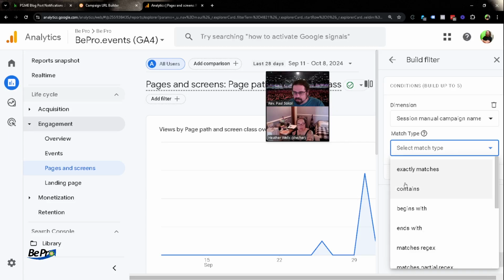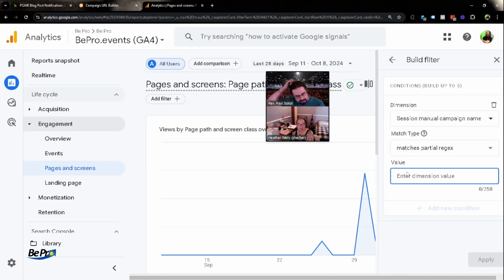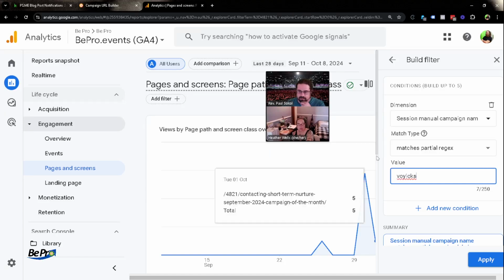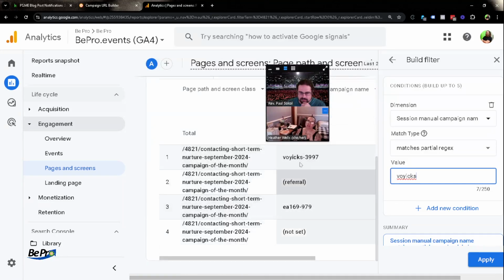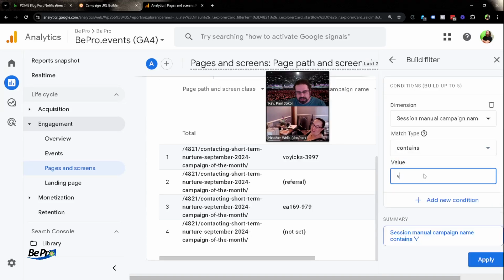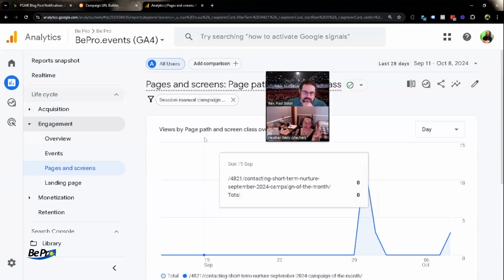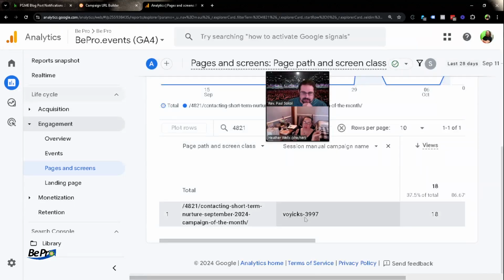and I could do contains. I always have to do a matches partial regex for some reason, but now I can say the campaign name has Voyix, right? This is the type of stuff that really messes me up, because I don't know what matches partial regex means. Well, I'll show you why. Because if I go to contains Voyix and I apply this, all of them, right? Well, it actually is working here. But yeah, no. So the campaign name contains Voyix.